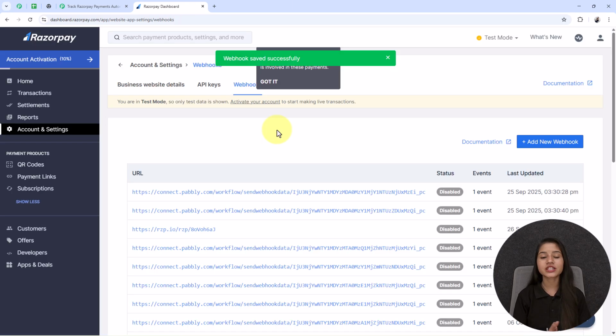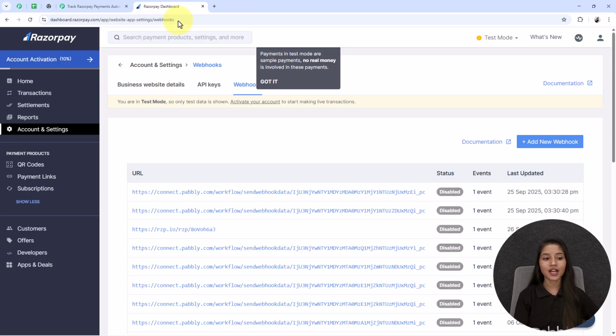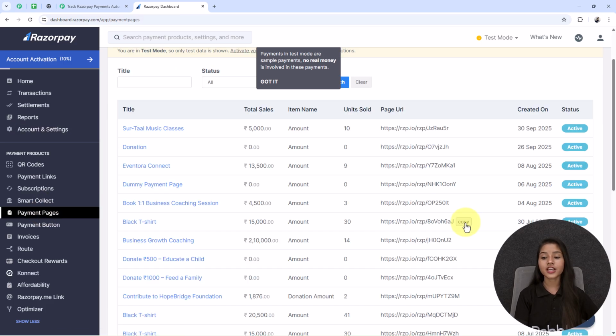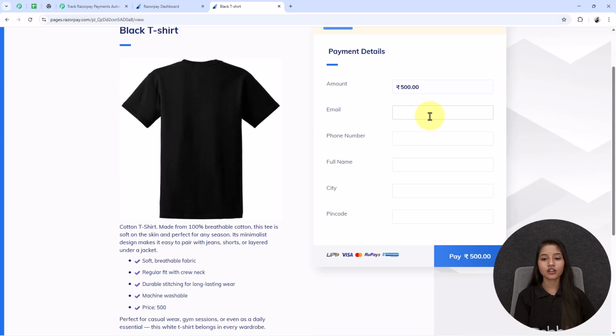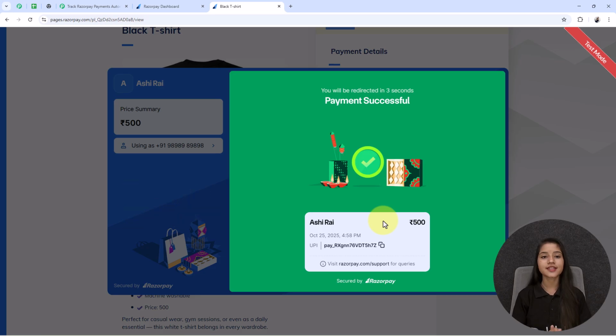See, my webhook is successfully added into my Razorpay. Now here you can see it is waiting for a webhook response. For getting this webhook response, I am going to make a payment again. For that, I am clicking on this payment pages option. After that, I am copying this page URL and opening it in a new tab. Here I am going to fill all the test details again. After that, I am going to click on this pay button. Here I am doing one more test payment. See, my payment is successfully done.